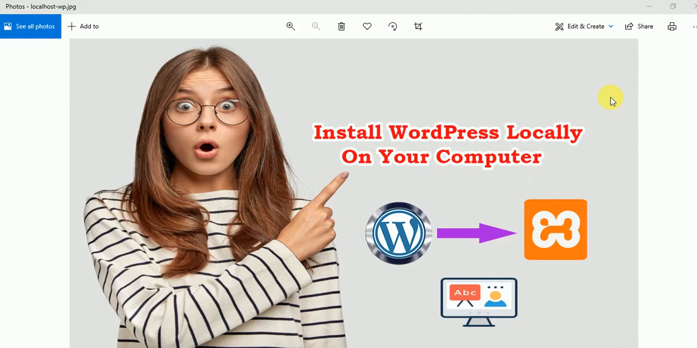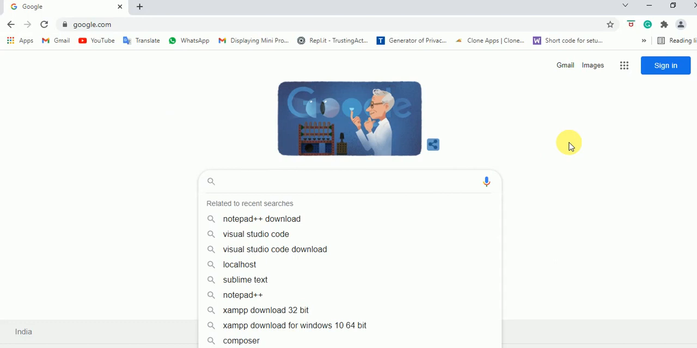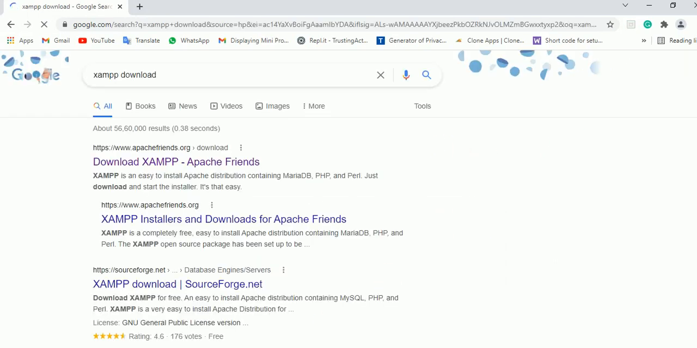Easily in your computer. You just need to install only two software: first XAMPP server and second WordPress. So for XAMPP, you need to open Google. Just search here XAMPP. Now you need to click on this first link.